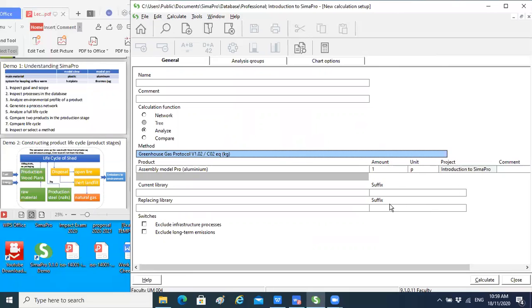We got everything here. There's also the switch, exclude infrastructure processes. You can click and unclick, so it's up to you. Basically, this will not change your result much, so at the moment we do not want to explore this yet. So we have 1 unit of this, and let's calculate.